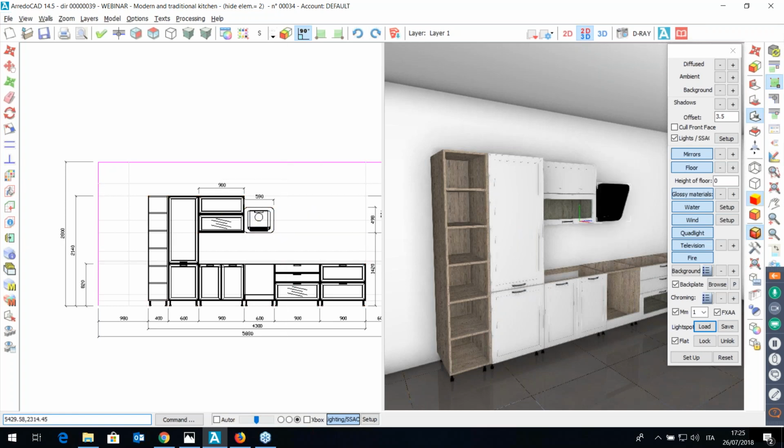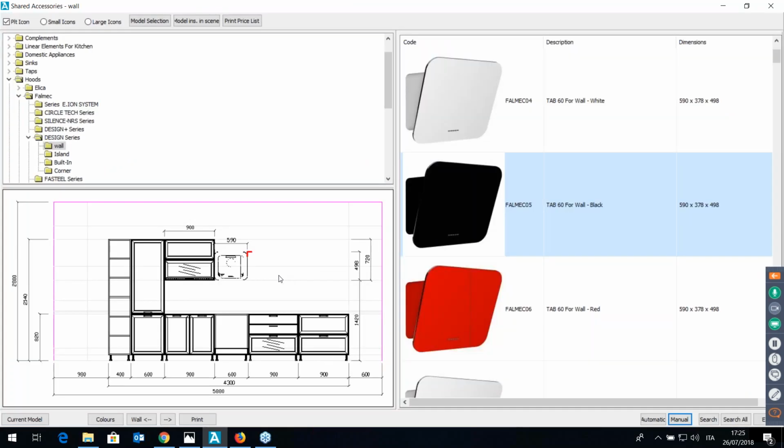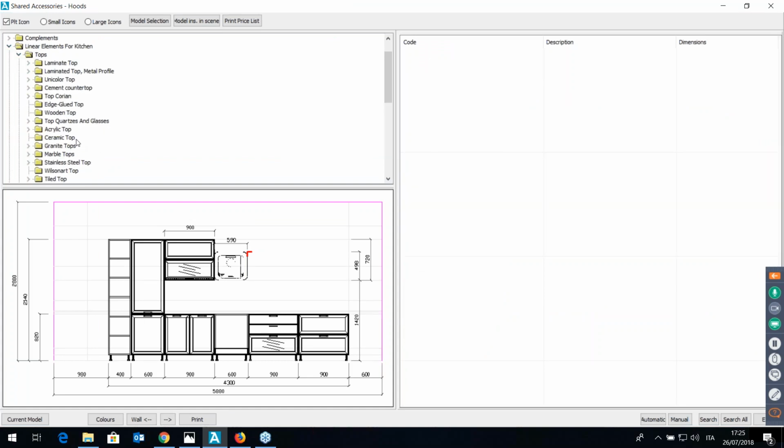Okay, and then let's insert the worktop and the planes that you can insert automatically very quickly. So I open the worktop. Here you have any kind of worktop: laminate, unicolor, ceramic, granite, marble, and so on. Let's choose quartzes and glasses.